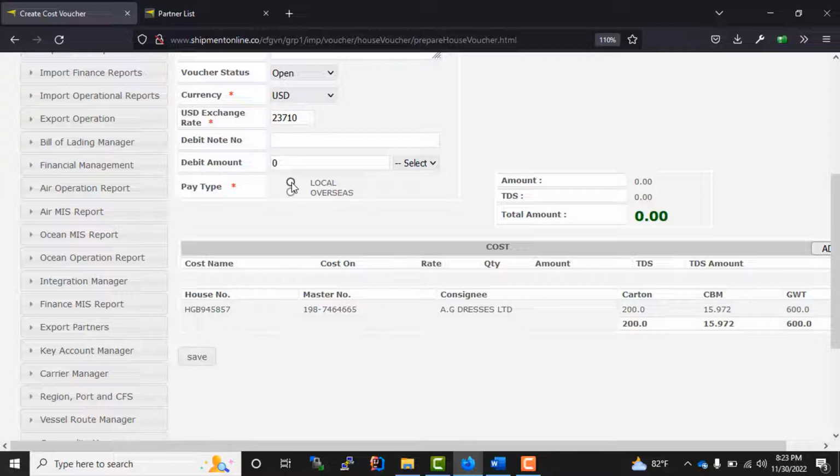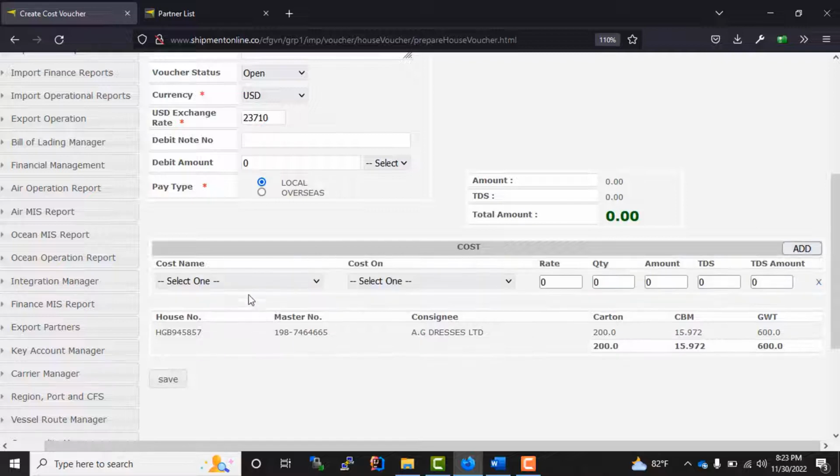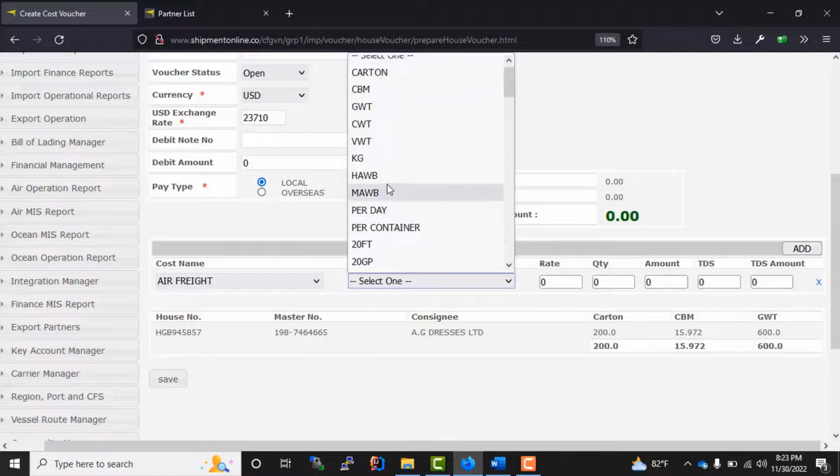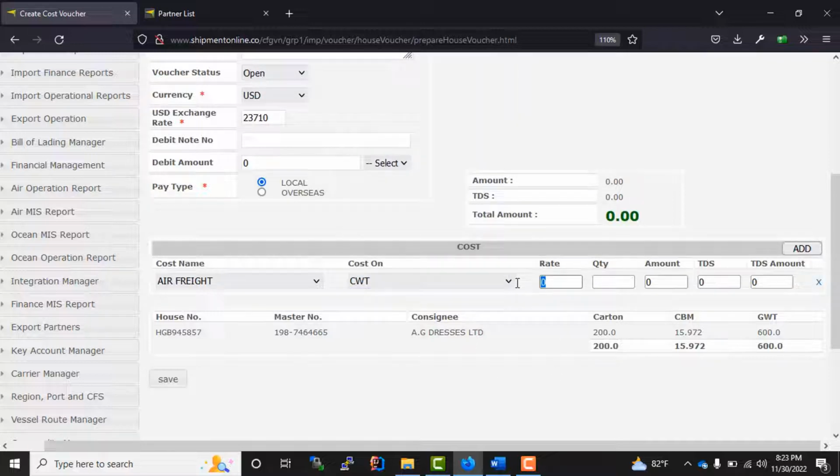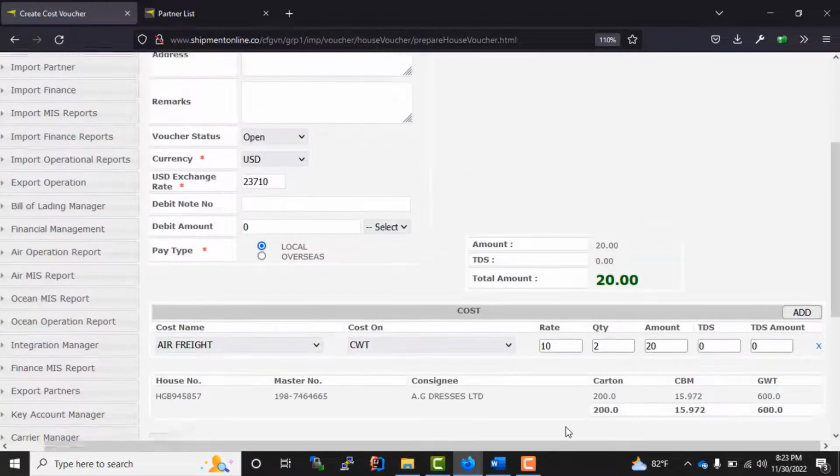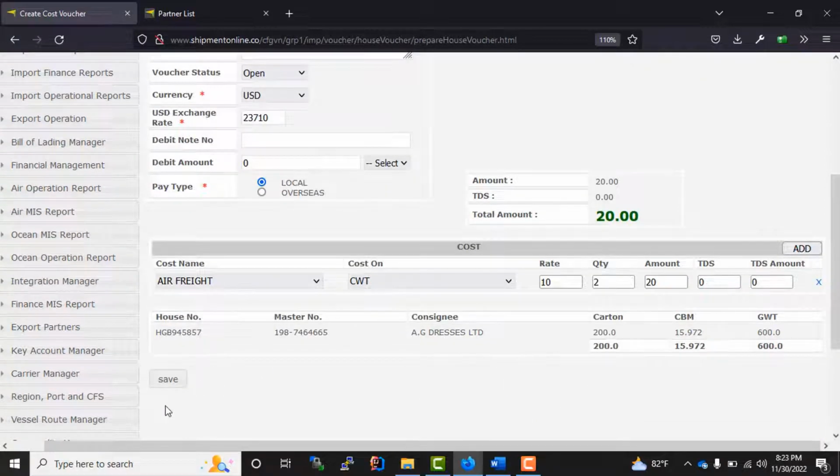Then it could be local or overseas. So for example, local. Then add charges here. So for example, airfreight charge, cost on cost could be on chargeable rate like this. So for example, this. Okay, then click on save.